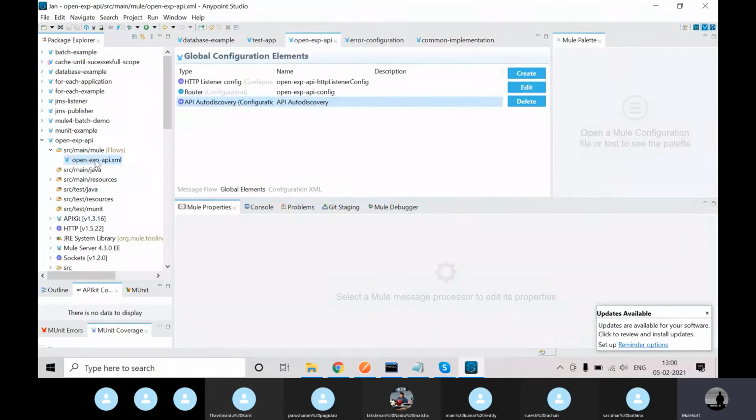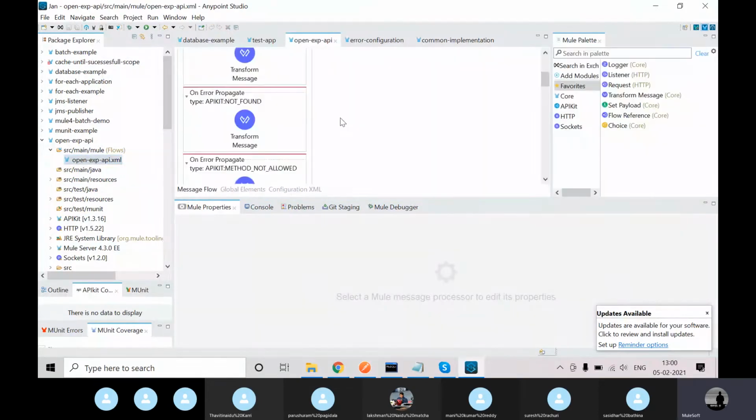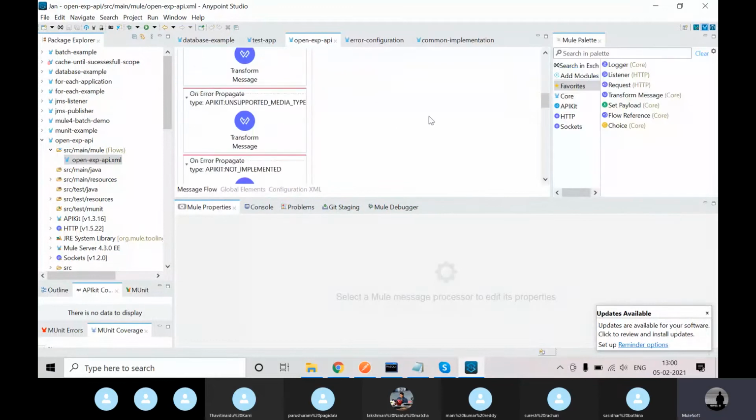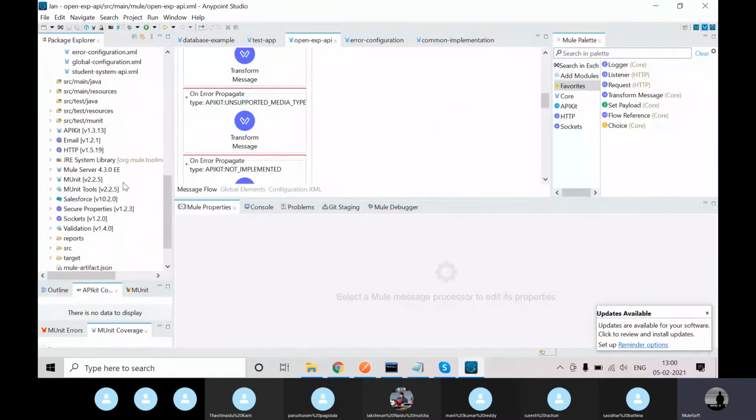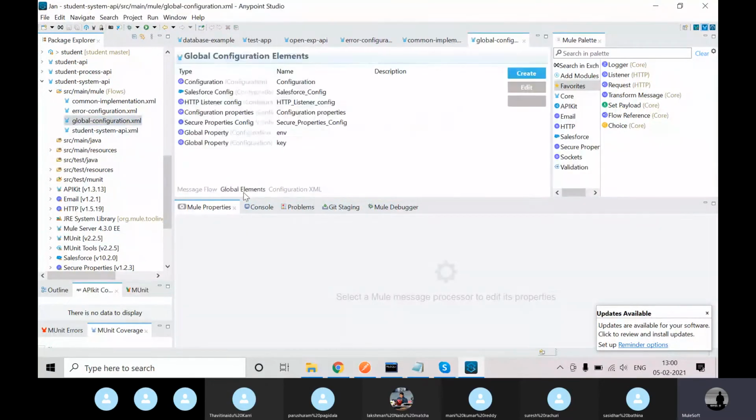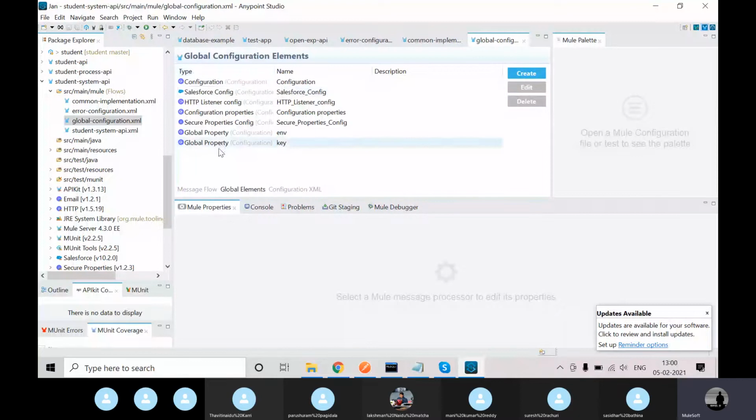Why? Because I have my code in the same XML and also all my configuration in the same XML. Don't follow it in this way. You have to segregate into different XMLs. You have to maintain error handling in a separate file, and all configuration in one file. In one file you can maintain the global elements and all your configuration.